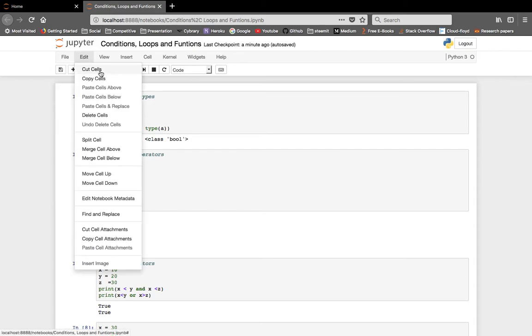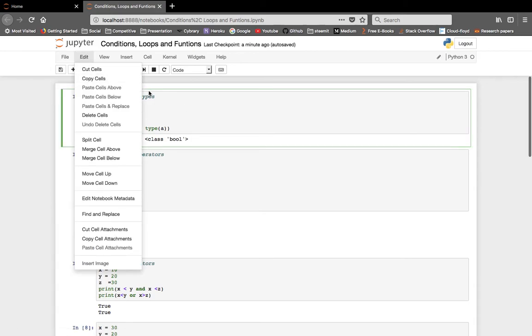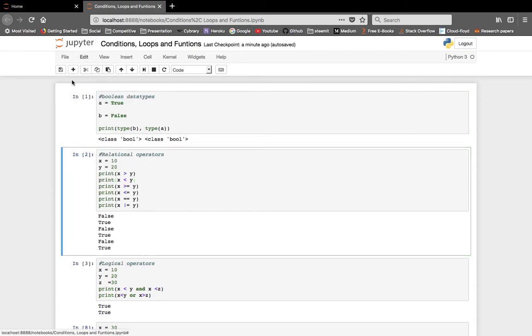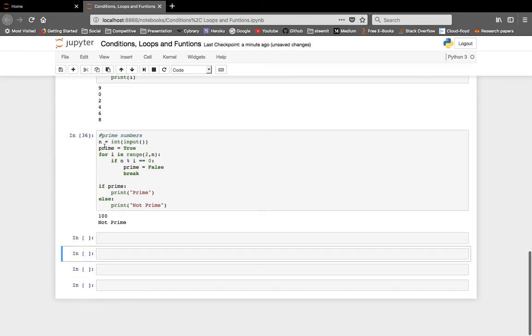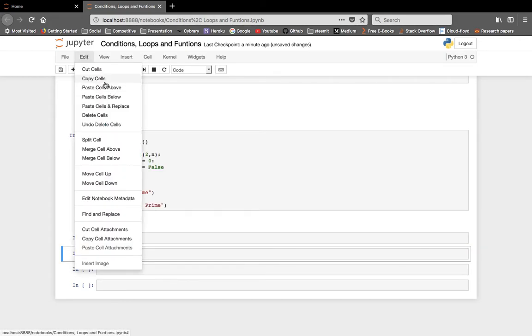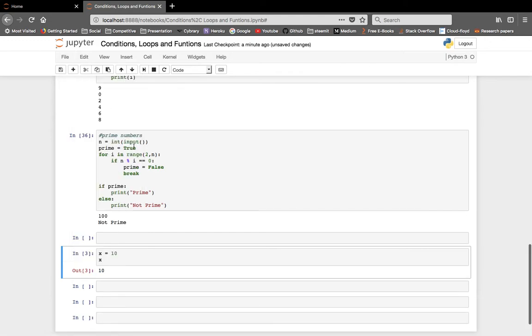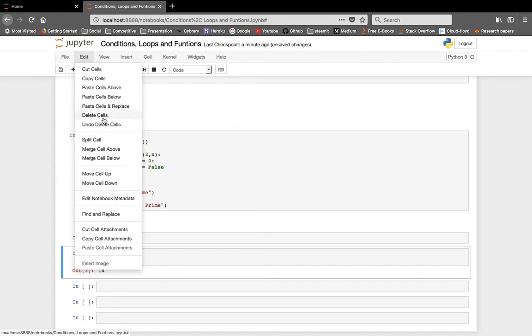Okay. Edit: cut cells, if you want to cut any cell. We can have a demo on this one. You can cut a cell from here also, then copy cell, then paste cell above or paste cell below. You have that option. Then delete cell, undo delete cell, split cell, merge cell, all of these things like you have in Excel.